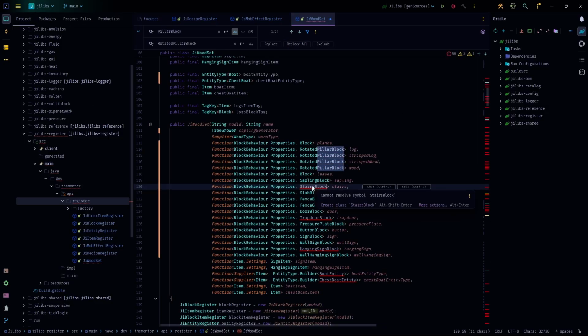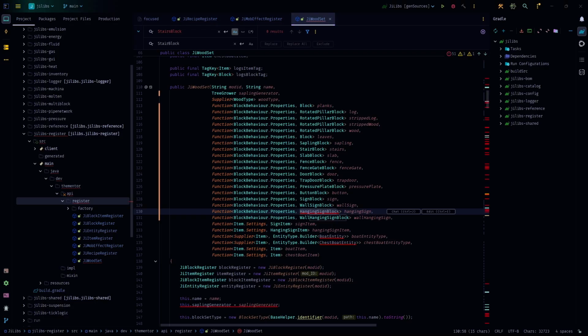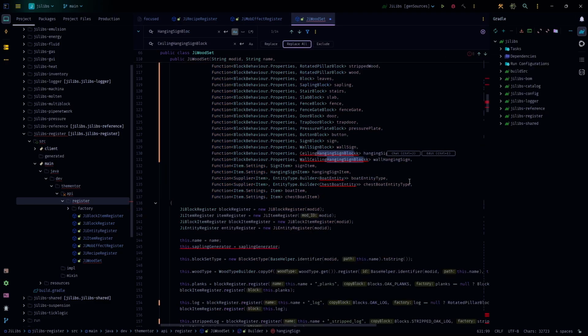We established the fact that stairs block became stair block without the S. Again, 5 of them. Now trapdoor block. I remember you were there. Yes. Hanging sign block. Ceiling hanging sign block. Well, that makes sense because then we have wall hanging sign block. Okay. Replace all 14 of them.